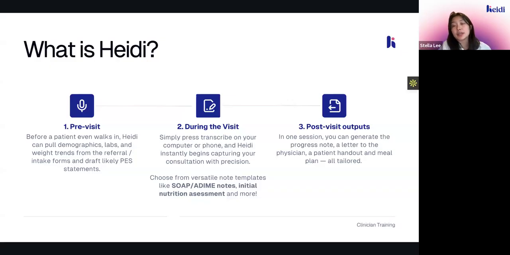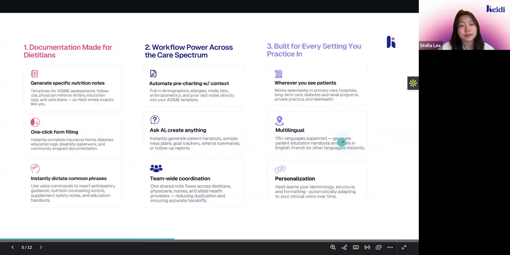After the visit, you can also generate all kinds of documents. For instance, you can generate a letter back to the referring physician, or you can create a patient handout, and even a meal plan. It's all tailored based on what happened in the session, so it's super personalized and also really accurate. So that's the idea of Heidi.